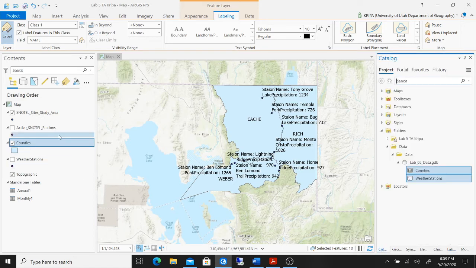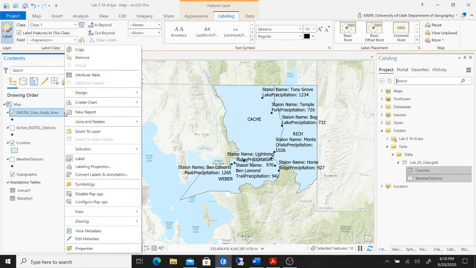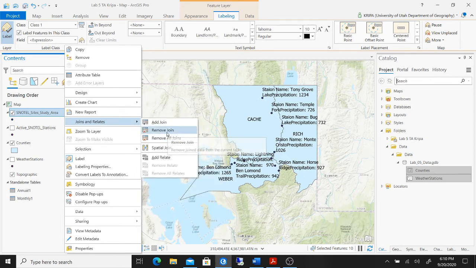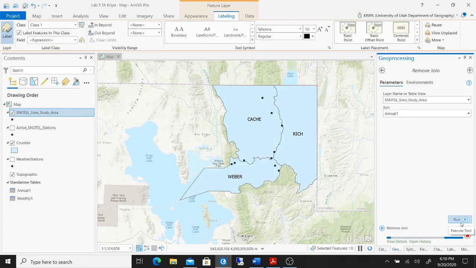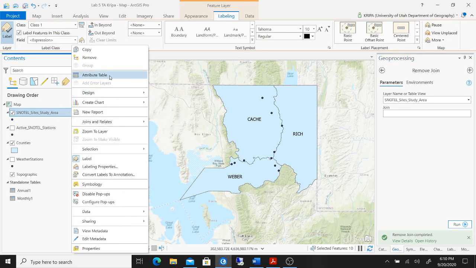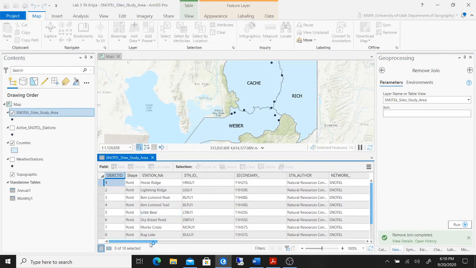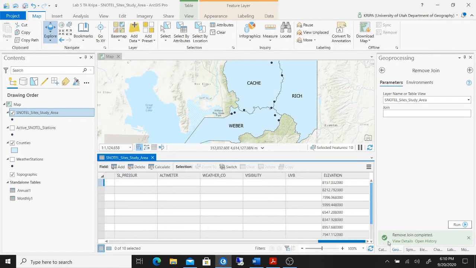Okay, so I'm gonna go back to my Snowtail site study area. I'm gonna right click. I'm gonna get rid of my join. So I'm gonna do remove join and I'm gonna run it. So there you go. It's disappeared now, and if you see the attribute table, the precipitation data and everything is gonna disappear.